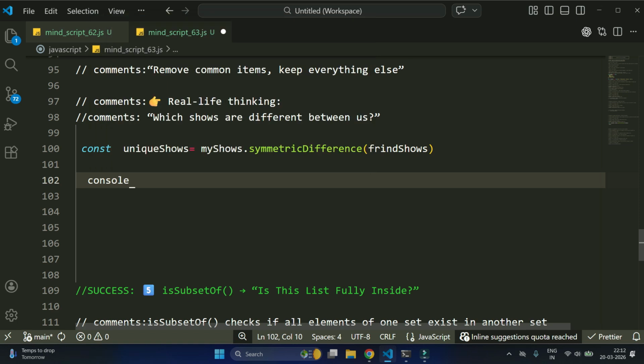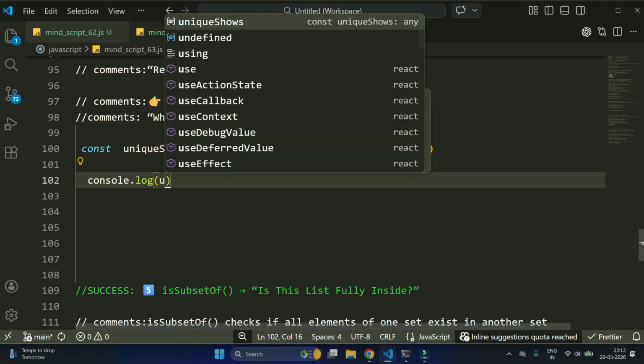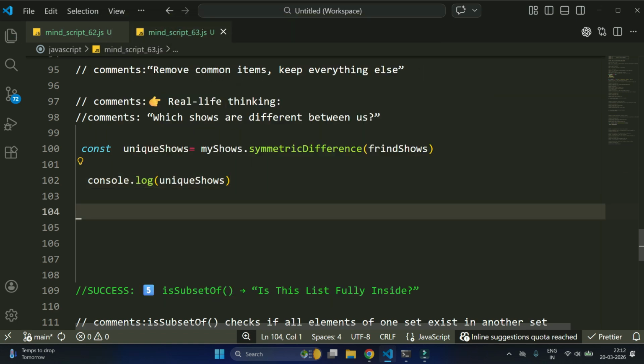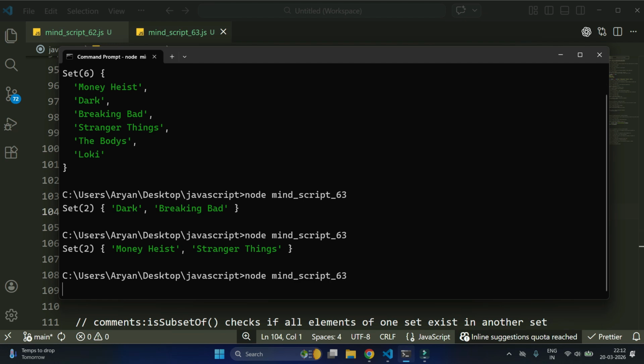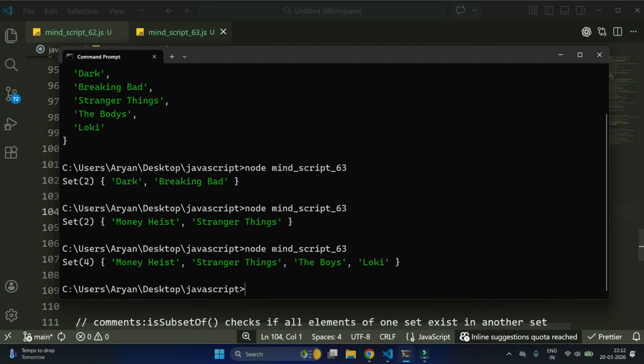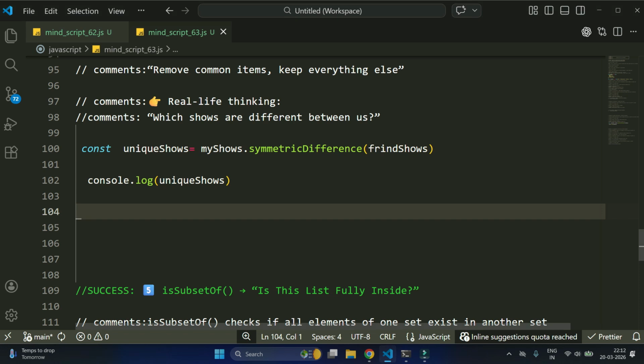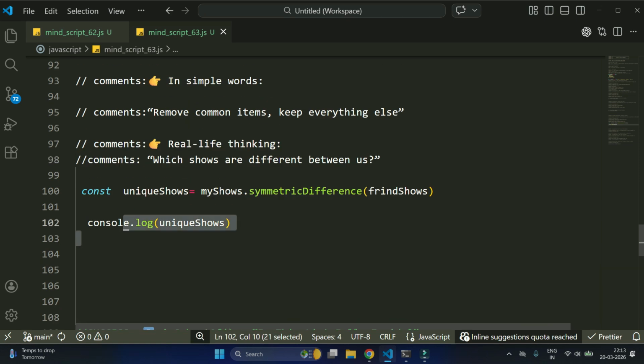So console.log, and then unique. Then check it here, and you see, as I already told you, Money Heist, Stranger Things, The Boys, Loki is good. Here we remove the intersection and keep only the unique part from both sides, I mean the first set and the second set. Okay.